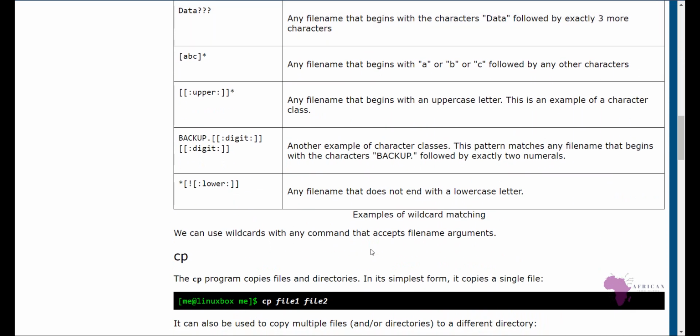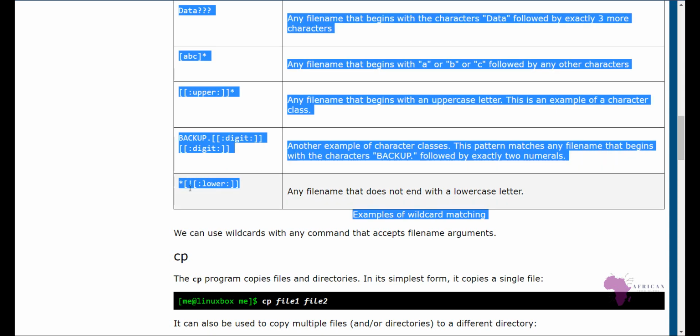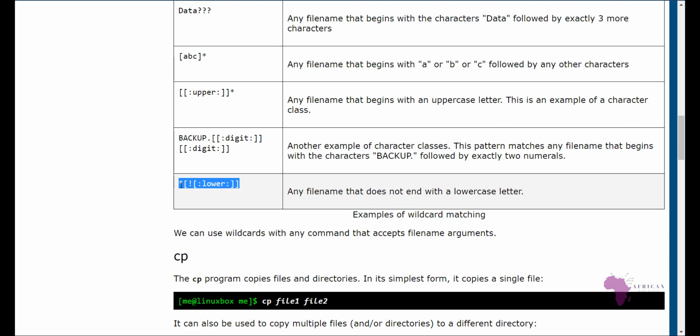So make sure you go through this document and internalize everything because it is very useful, and there are very many ways in which we can use the different combinations. So I want us to look at this last one. So we have the asterisk and a specific criteria that we want to look at. Here we are looking for all file names, and here we have used the exclamation mark, which in this case is standing for not, and here we have lower.